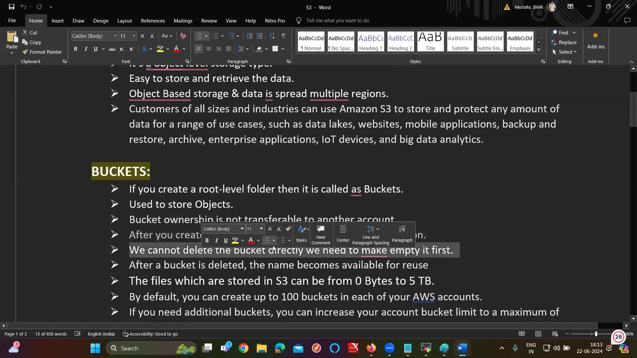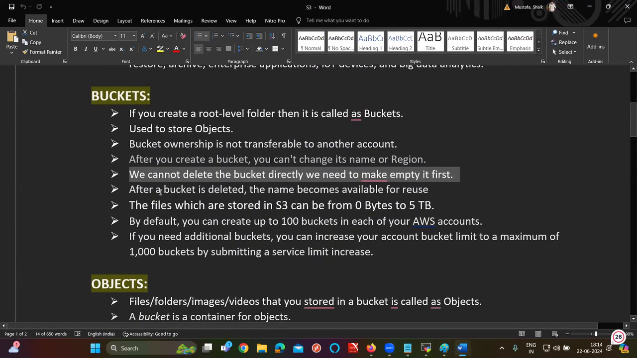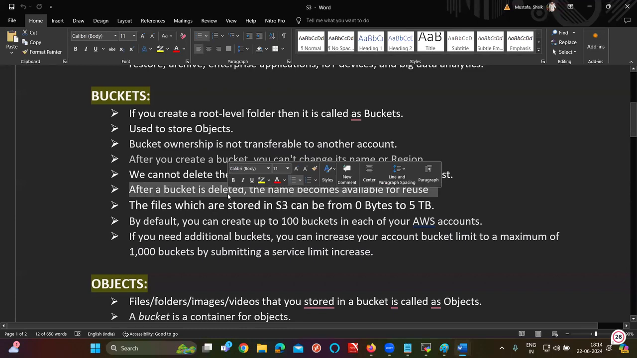And we cannot delete the bucket directly. We need to empty it first. If I have a bucket, I cannot delete it directly. I need to delete the objects in the bucket, and only then can I delete it. After the bucket is deleted, the name becomes available again. For example, I have given the bucket name XYZ. I cannot reuse the same name. If I delete that one, only then can I use it. And the bucket naming convention is going to be a very, very important factor. I'll tell you what the naming conventions are.